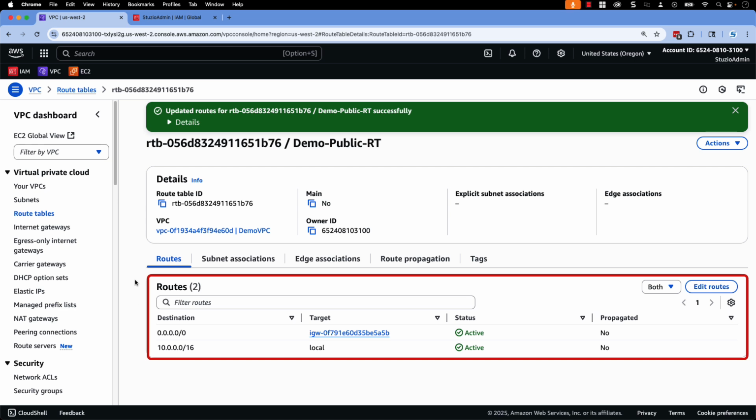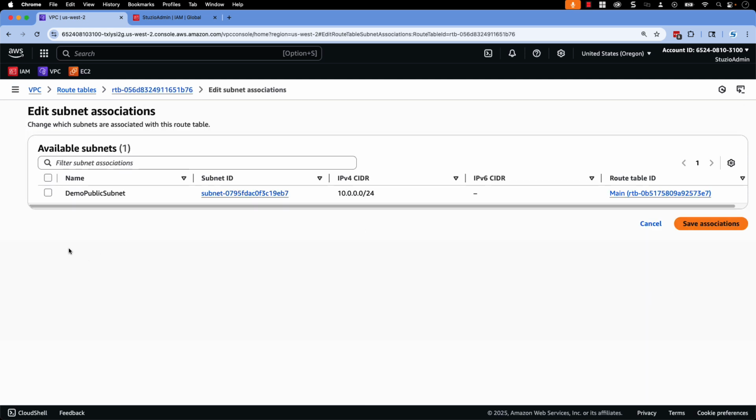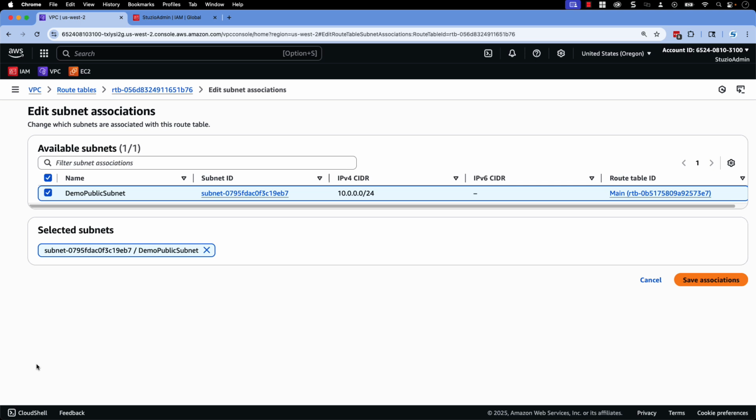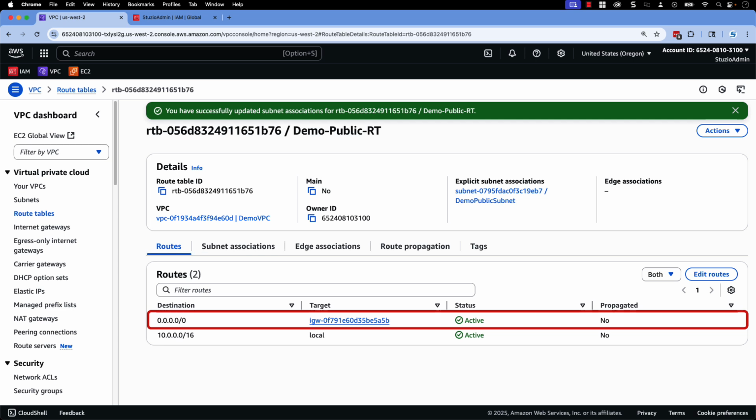I now want to associate this route table to my subnet. I'll click on Subnet Association, Edit Subnet Association, click on my demo public subnet. So now I have a route table associated with my subnet that instructs all destinations other than the local VPC CIDR should be routed to the Internet Gateway.